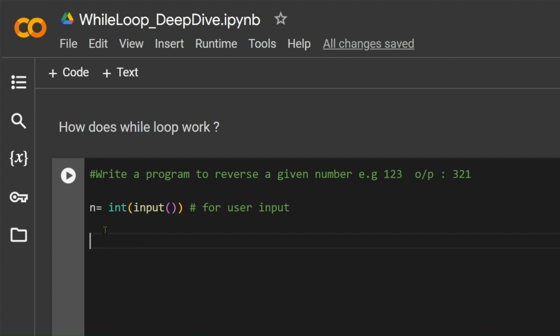Suppose the number is 123, I just want to get 3 out of it. So can I write it like this? n modulus 10. Suppose n is equal to 123. Now, what will n modulus 10 give me? If you remember operators, modulus gives me the remainder. So the remainder will be 3, right? So I'm successfully able to get this 3 out of here. Sorry, 123 divided by 10 would give 12 and 3 would be the remainder.